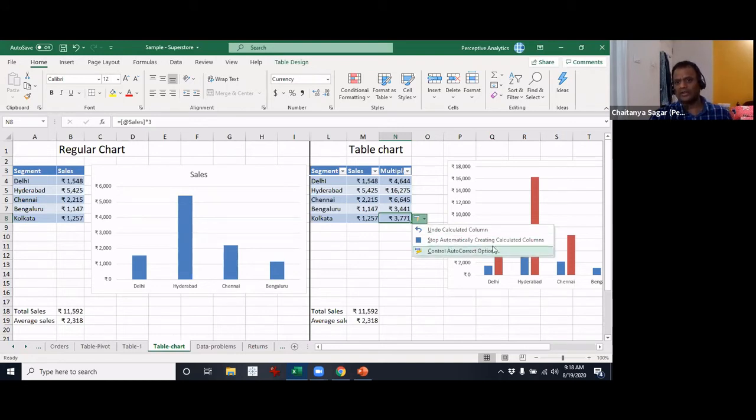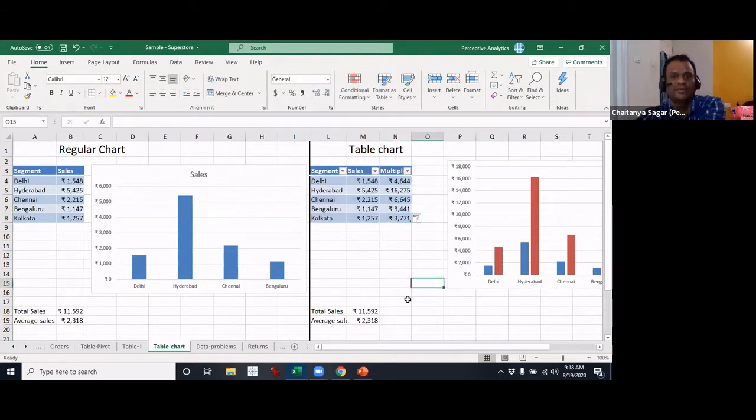I think there could be some options, but look at this: stop automatically creating calculated columns. So you have the option, but many times what happens is if you give the same sheet to a different individual, that person may not know that you can do this, and so there is a possibility of errors when you have things automatically done. You get what I'm saying? Okay, I'll get this back.